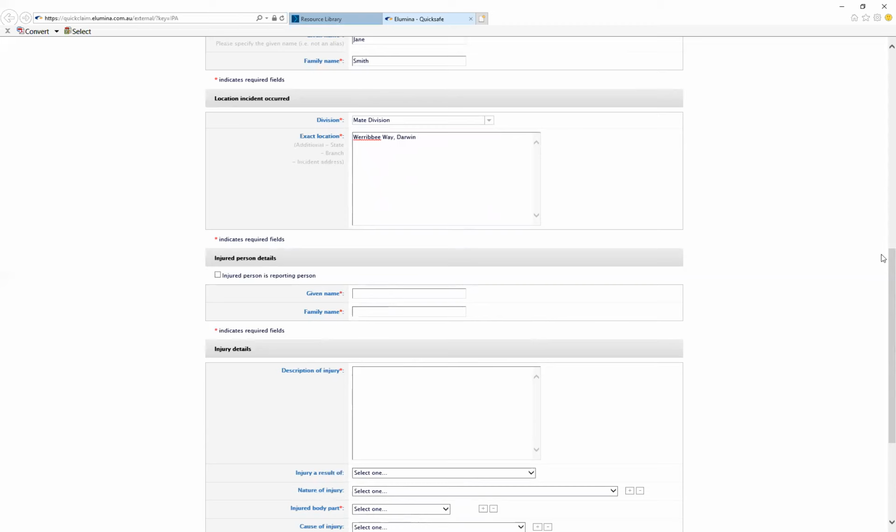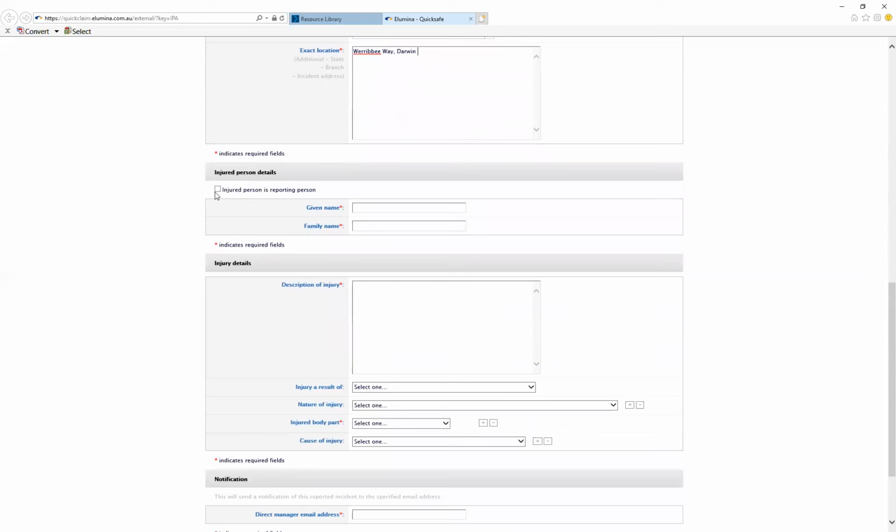Moving down to the injured person. If the reporting person is the injured person, all you need to do is click on the injured person checkbox, and it will self-populate the given name and family name sections. If it's not, then all you need to do is type in that information. Injury details, a brief description of the injury that has been incurred from the incident is typed in here.